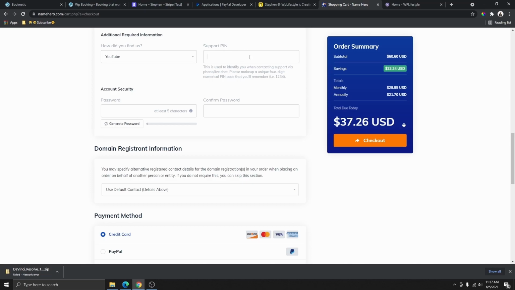This is the pin that you need to remember, because every time you contact their support team, they're going to ask you for this pin just to make sure that someone is not trying to hack your account. So go ahead and enter any pin that you can remember here. I'm going to enter 1234 because this is just a demo website.